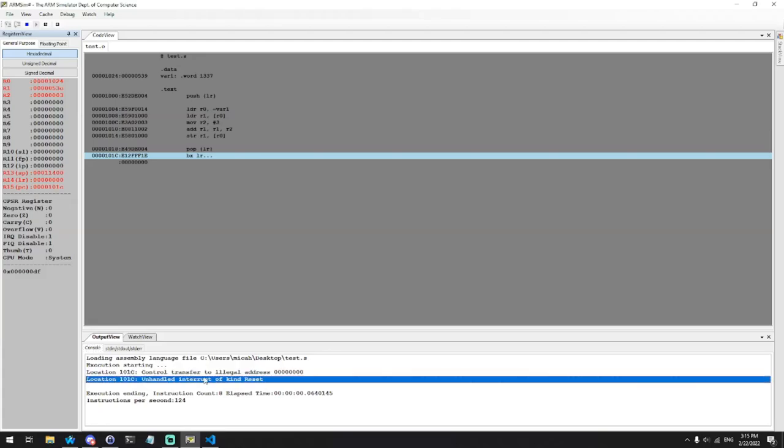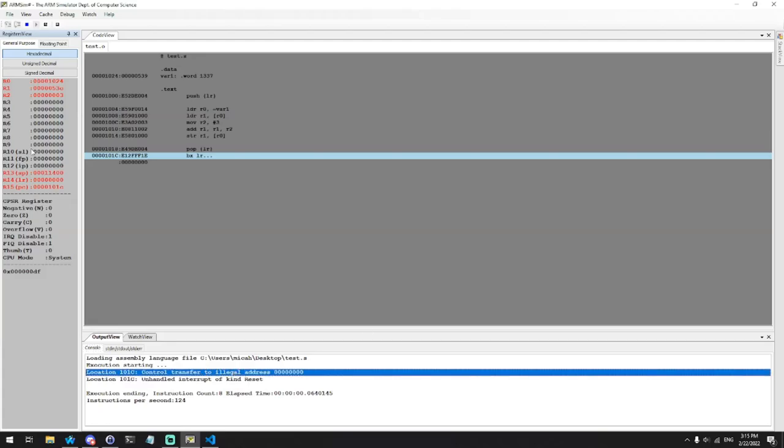As you can see, we finished with control transfer to illegal address zero, which just tells ARMSIM to stop. That's what I was talking about earlier with the push, pop, and BX. Anyway, as you can see, we used R0 as our address for variable one. We'll make sure we're viewing this in hexadecimal, so we're looking at all the values of our registers in their hexadecimal form. And we want to check our memory, see if we added 3 to 1337 and got 1340.